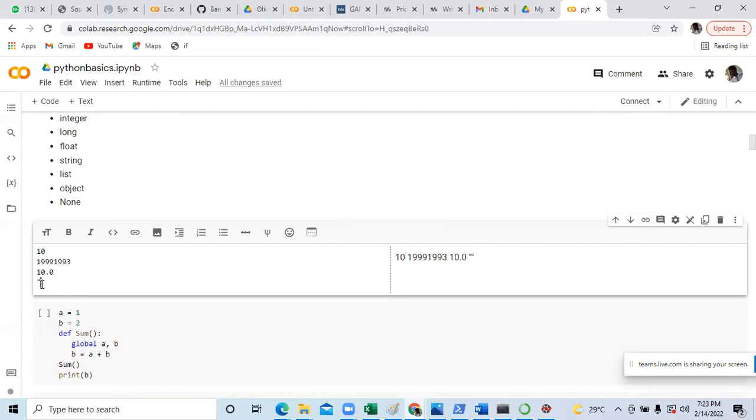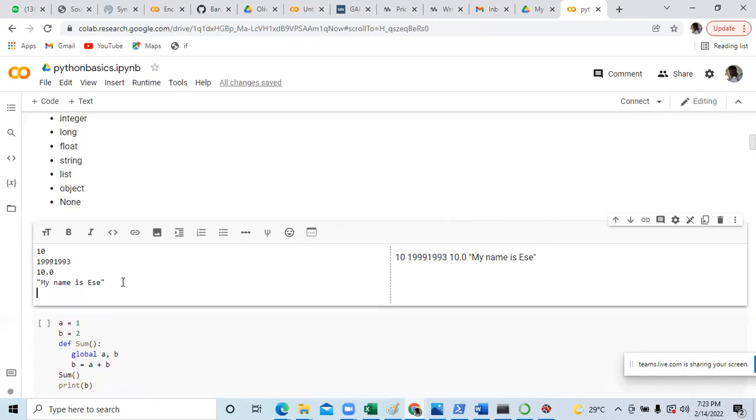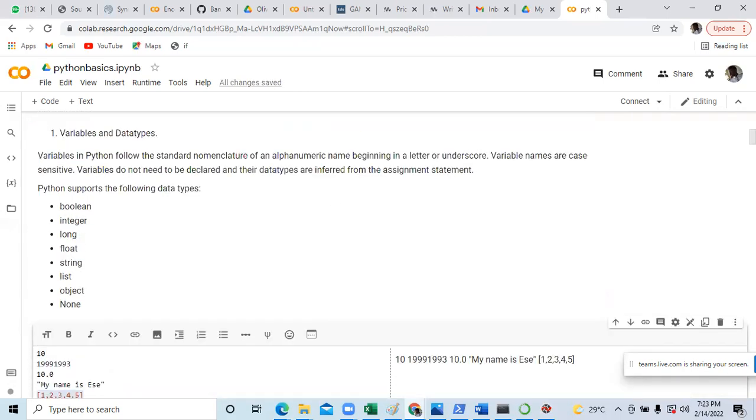So for example, my name is Essay. This is a string. A list is something that is inside, what do they call this now? A couple of operations. So for example, if I have 1, 2, 3, 4, 5, this is a list in Python, right? All of these are called objects. So this is the reason why Python is one of the object-oriented programming languages that we have.